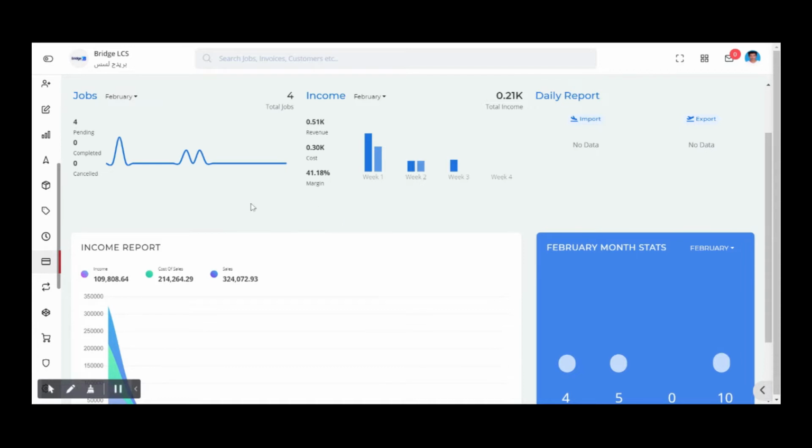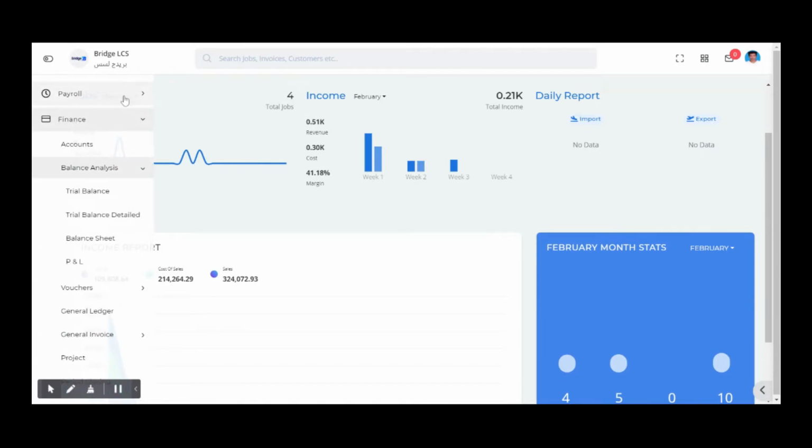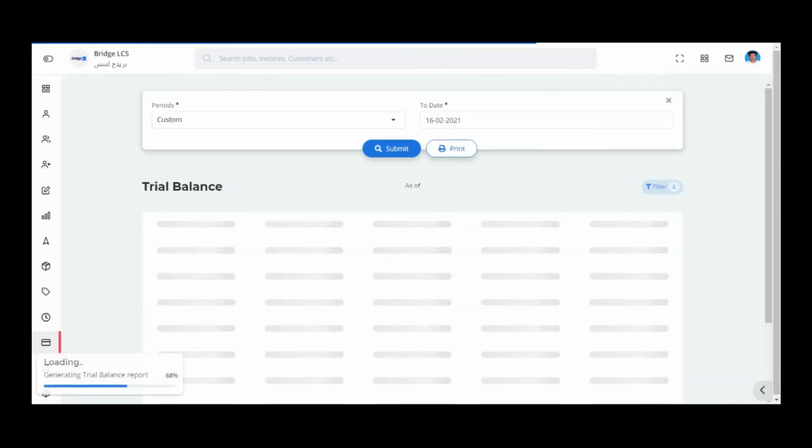Today's topic that we are going to be discussing is trial balance. This is one of the important sections in the accounts part. Go to finance and choose balance analysis. You can find two options. First one is trial balance and second one is trial balance detailed. The first one gives you the summary of accounts and the second one gives you the data in detail. Let's quickly go through both of the sections.